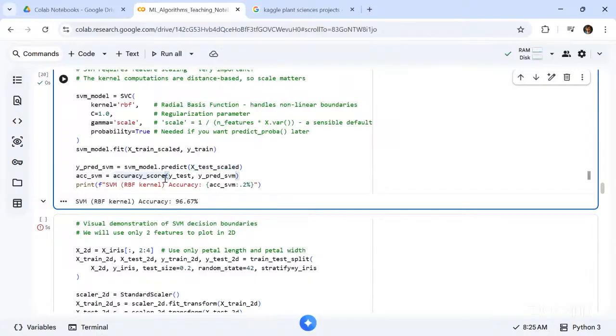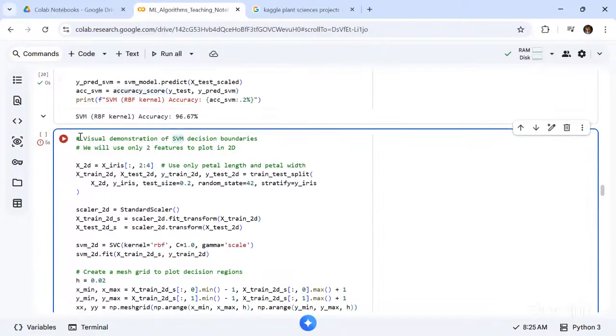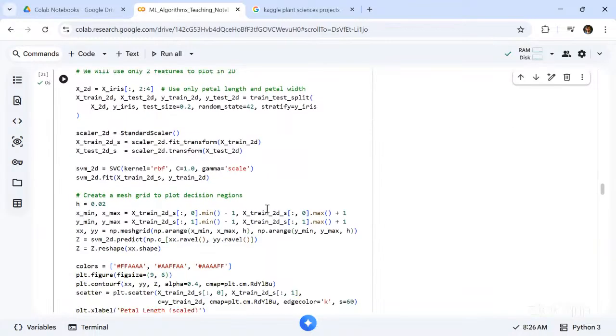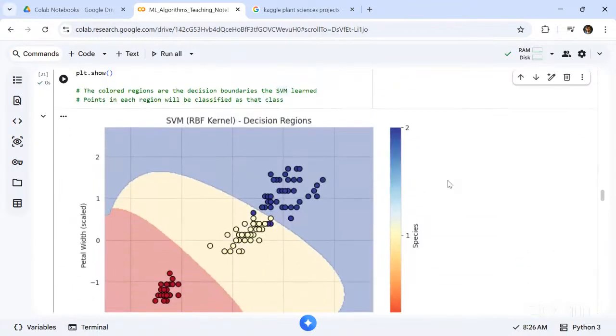So for SVM the accuracy is 96%. In our previous model, the random forest had an accuracy of 94%. So SVM is slightly more accurate than that. Okay, so look at it.